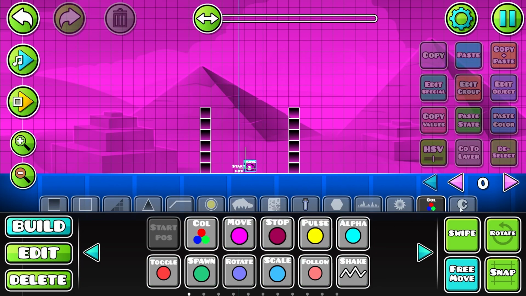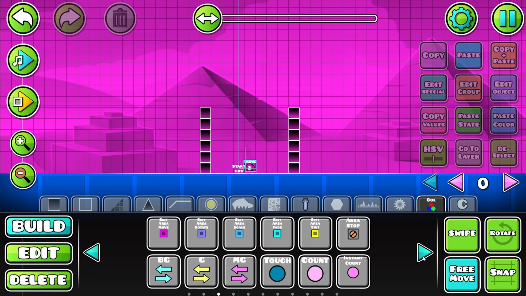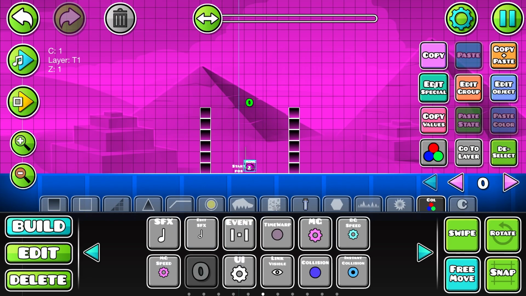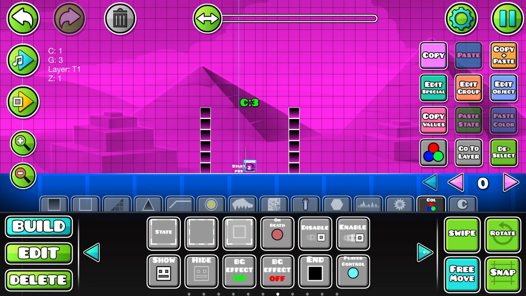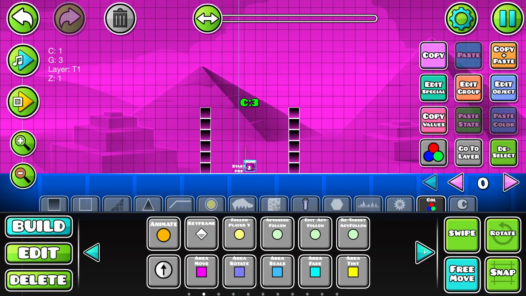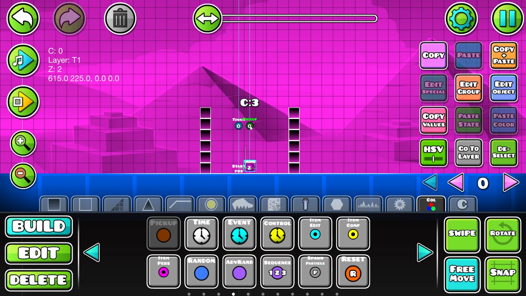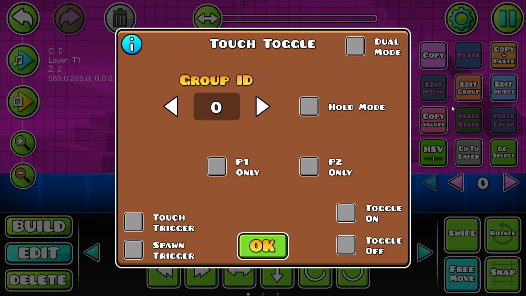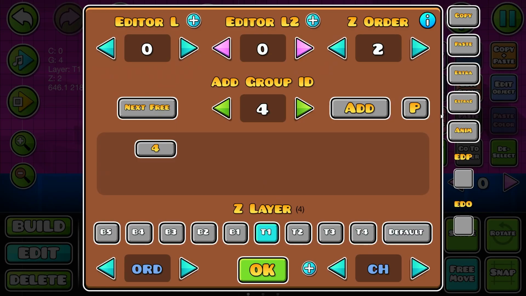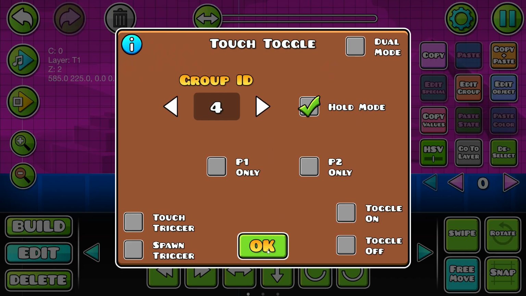Now I will show you how to assemble an object counter. In the triggers, you need to find the counter itself and assign it a free item. In addition to the counter, we will need touch and pickup triggers. In the pickup setting, we specify the item of the counter, and in the count parameter we will specify how many points will be added for one click. We give pickup our group value, and for the touch trigger we also specify it. The counter is ready!